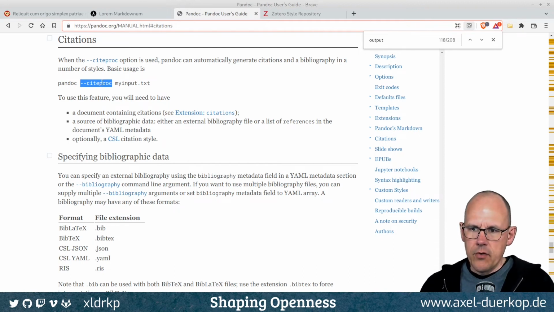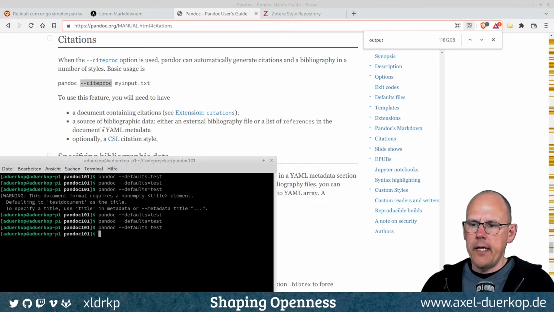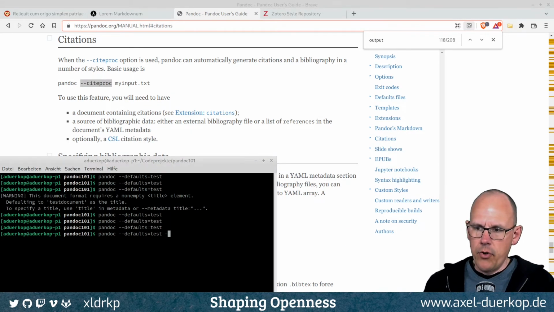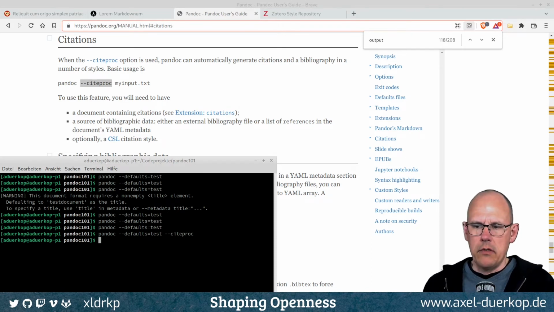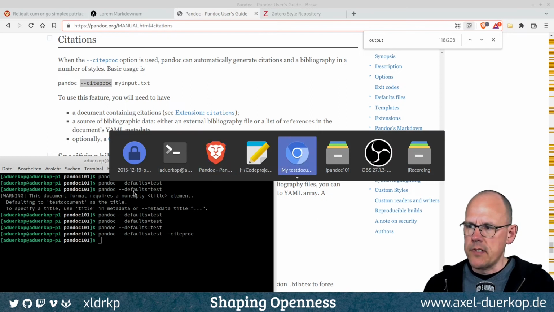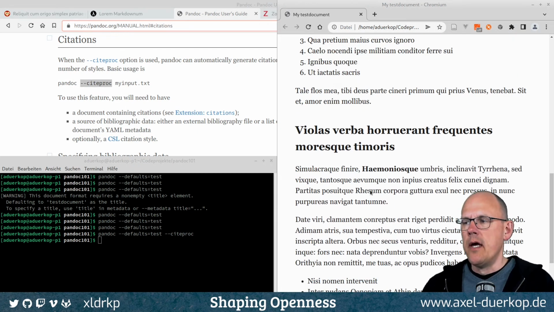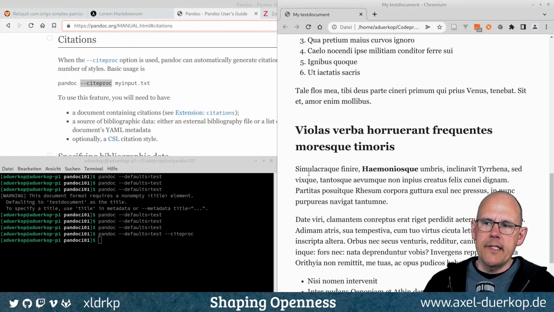So if you copy this over or use this in your command line, you can say the same thing as before, and then you say use citeproc. Well, nothing special happens. You can see this here, nothing special happens. But if we had citations and a bibliography related to this citation in the document, we have an effect. And let's build this.